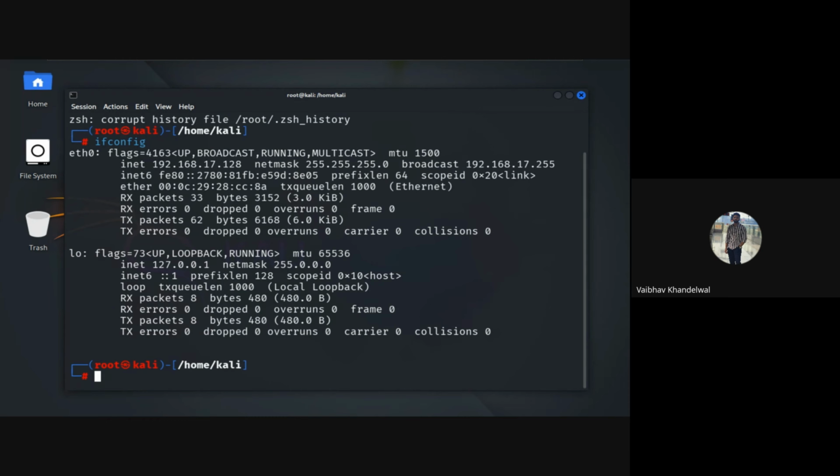Okay, and then comes flags, which is written 4163, and up, broadcast, running and multicast. What does it mean? Up means the interface is active and running. Broadcast means it can broadcast packets. Running means currently active, and multicast means it supports multicast. All right, and also written is MTU 1500, which means maximum transmission unit, which is 1500 bytes. It is in bytes, okay, not bits, which is the largest packet size that can be sent from this cable. Okay, 1500 bytes. That is the maximum limit.